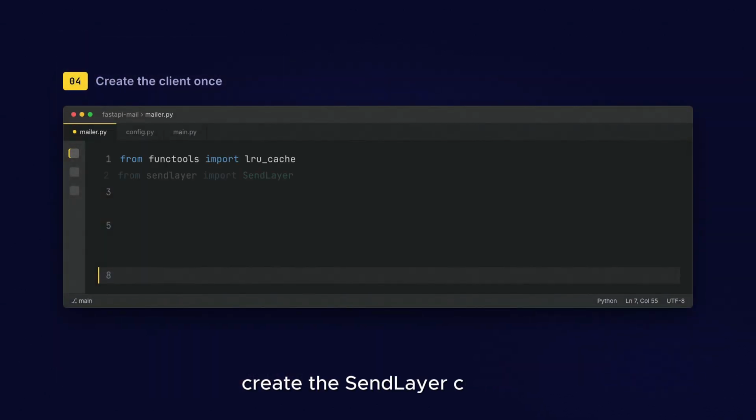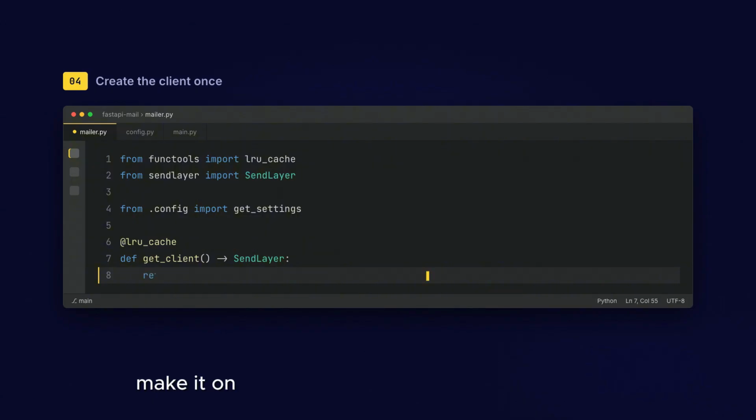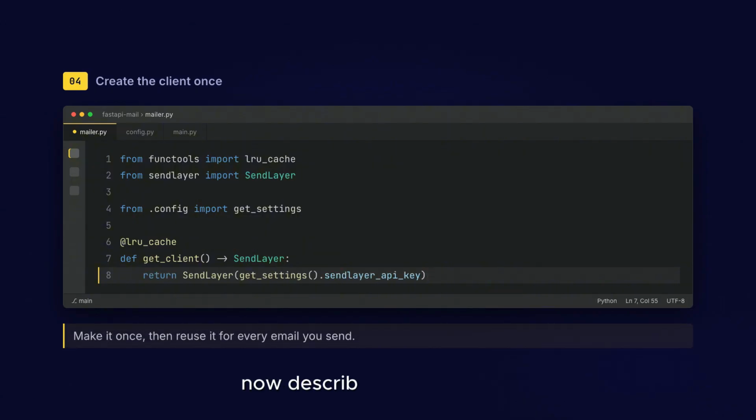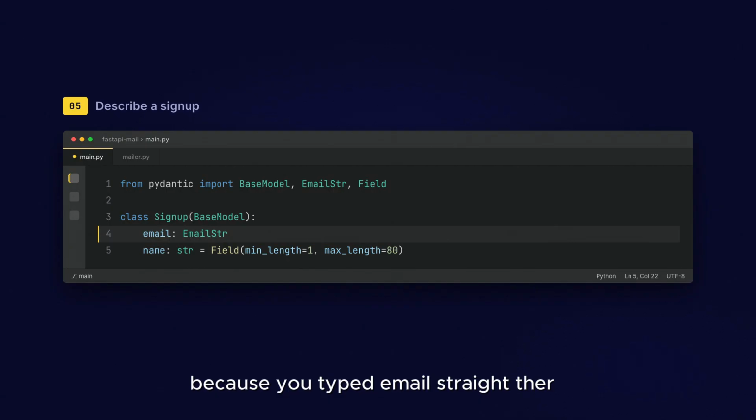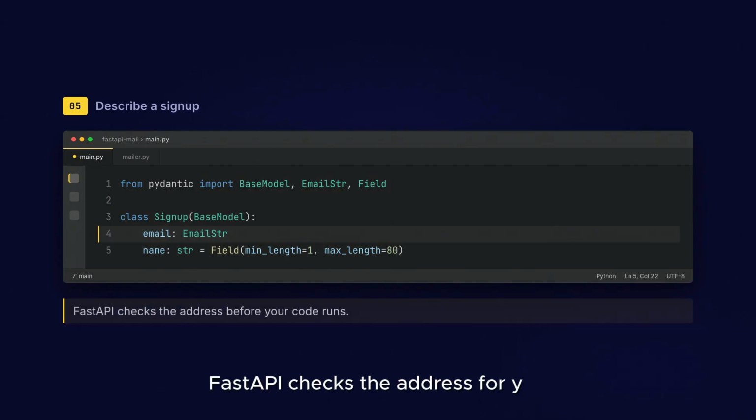Next, create the SendLayer client. Make it once and reuse it for every email you send. Now describe what a sign up looks like: an email address and a name. Because you typed EmailStr there, FastAPI checks the address for you. If someone sends you rubbish, they get a clear error back and your code never even runs.